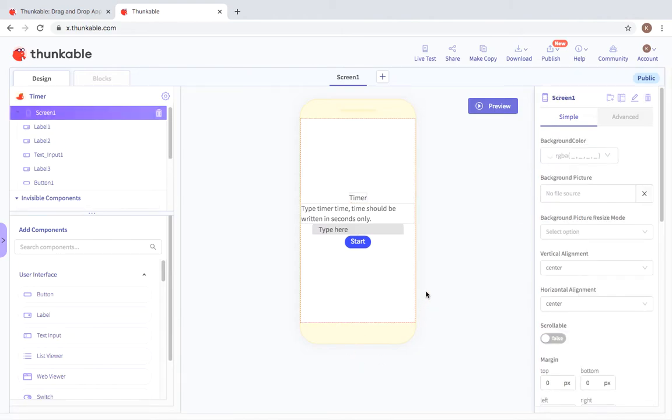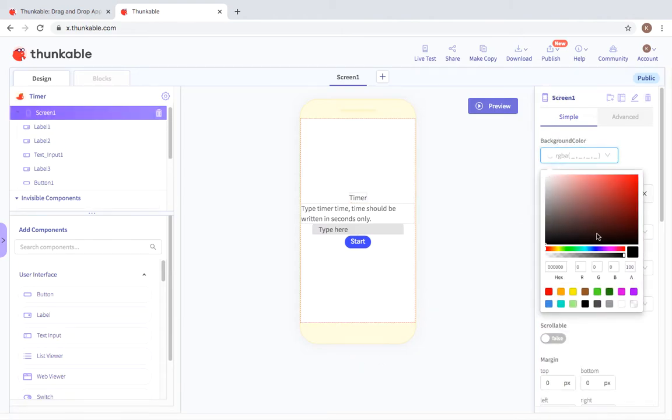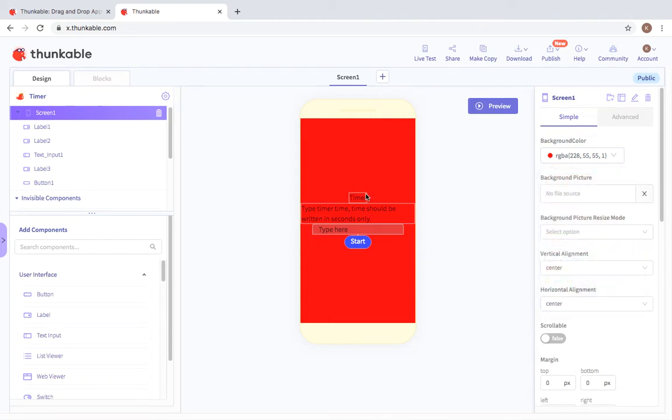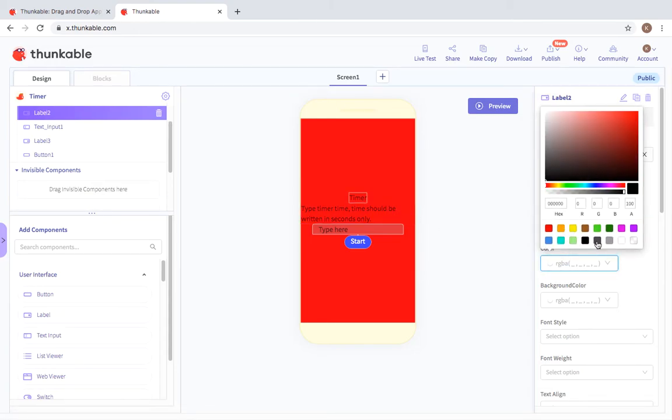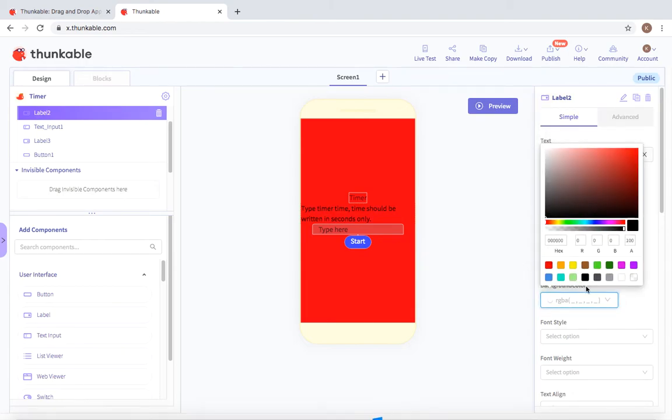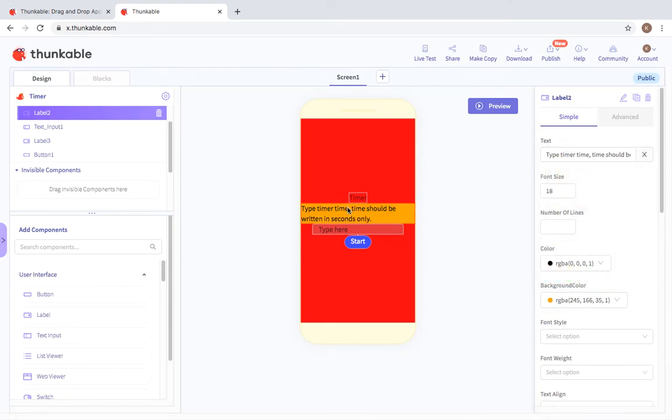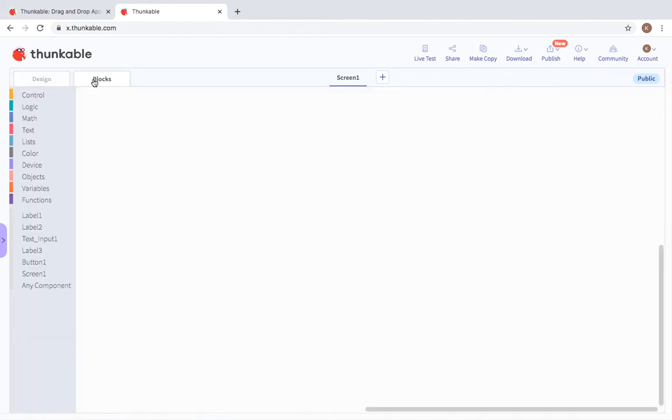Okay. Now I'll change the background color to red, and I'll change this color. I'll change text color to black and the background color to orange. So this is my favorite color combination, but you can make any other combination as you like. Now I'll code this app.